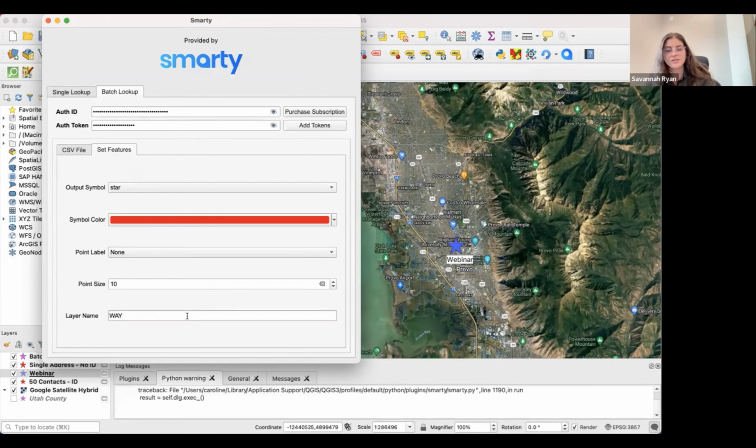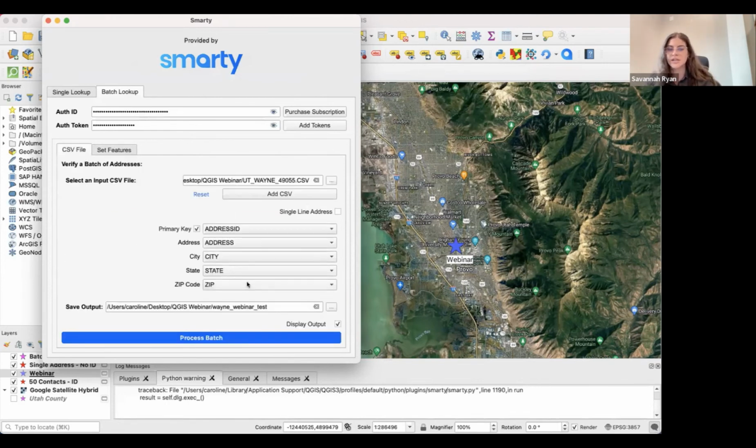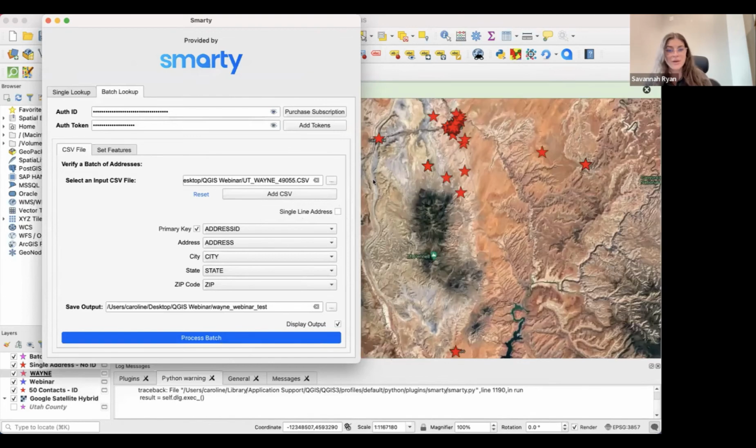Just like the single address lookup, you can add layer names, point sizes, and labels, and customize it however you want. While that's processing, hopefully, there we go. You'll also notice that we have a single line address checkbox in the top right. If for some reason your CSV file has it all in one line, we're also able to read from that and process it just as well.